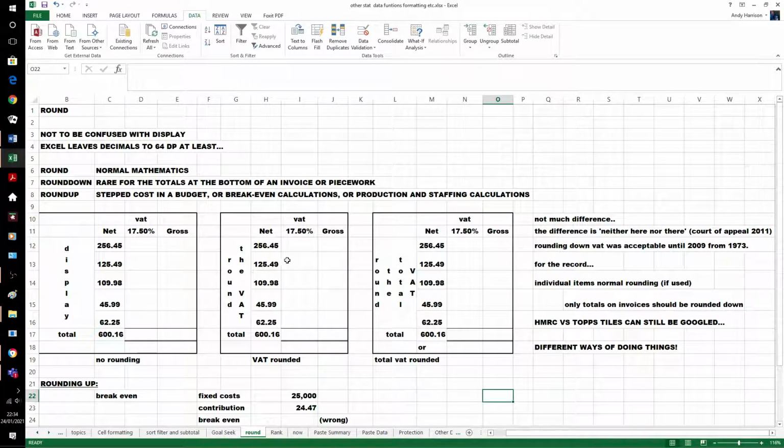When you've got multiple items on an invoice, the VAT has to be rounded mathematically. You're only allowed to round the total down. So there's actually two legal versions here. So anyway, let's do it normally first. So it's C.